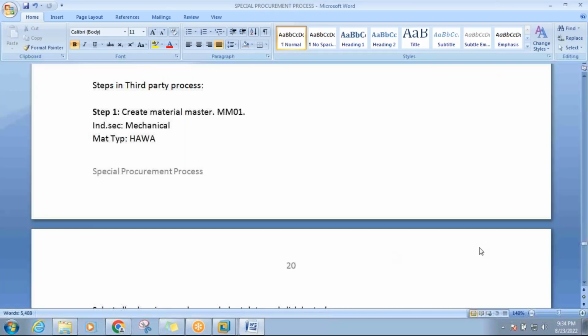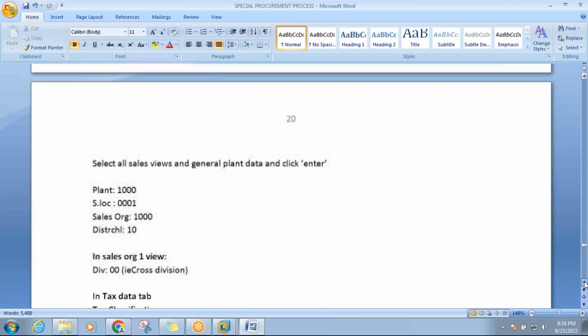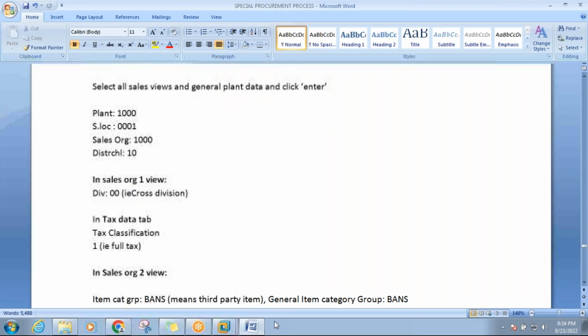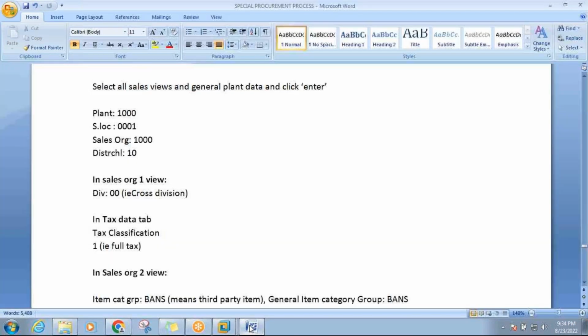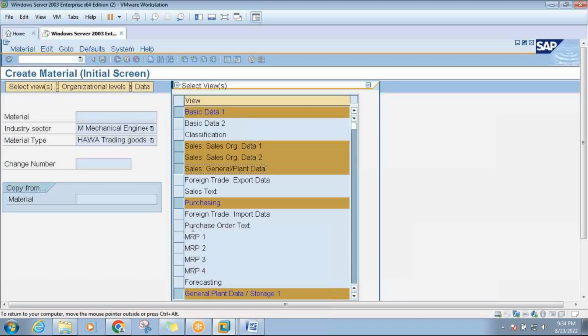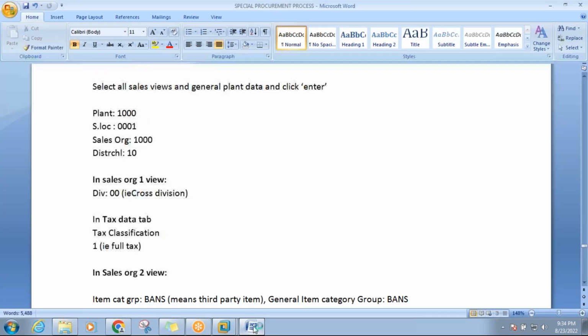And we need to select the sales view here. Select all the sales views and general plant data and click enter. So what we do is we select all the sales views, that will be the sales department. So we have this sales org one and sales org two data, and sales general plant data. So these are the views, general plant data, and we click enter here.